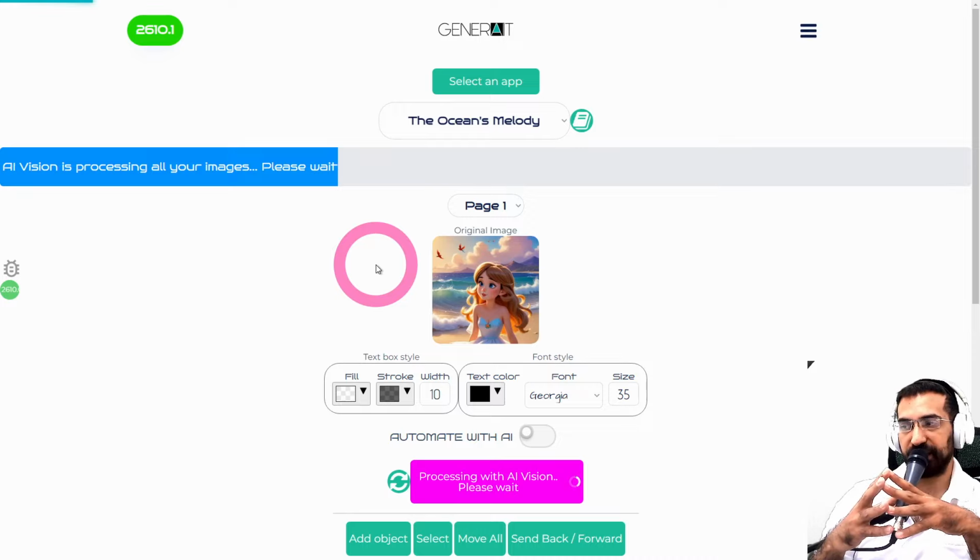Once you finish, you basically have a finished book and you get a file. And if you need more information, watch the instruction video.